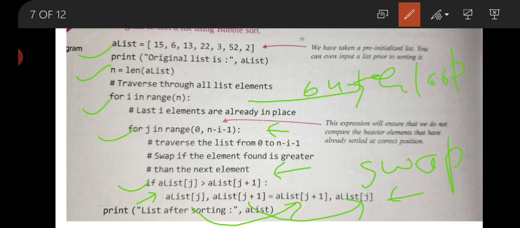And finally, after repeating this loop up to n, in the last we are going to print the a list. That means now we are going to find the sorted list according to this. Now in the next lecture we are going to see this program with the practical hand.